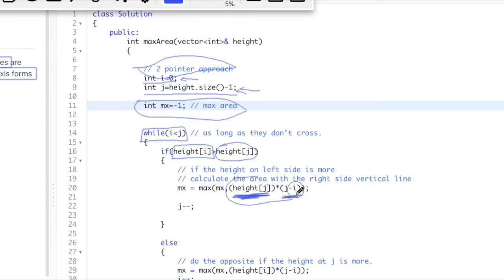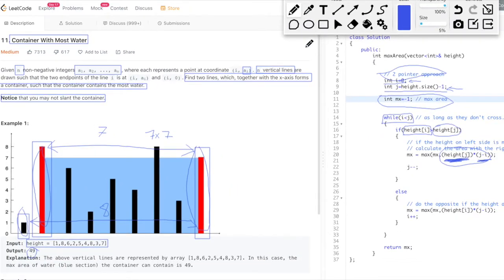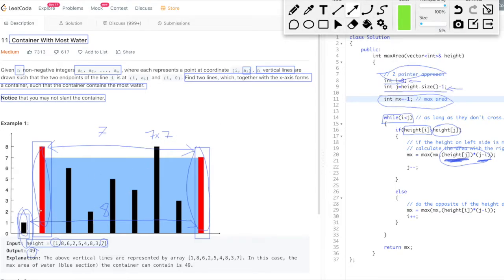To understand what we just did, let's head over to the first input sample again. Initially, the value of i is 0 and the value of j is 8. The height on the left-hand side is 1 and that on the right-hand side is 7. So the overall height of the container that could be formed here is just 1. After calculating the height, let's calculate the length of the container. This is nothing but the difference between their positions on the x-axis. This value is 8. So, we get the area as 1 into 8, which is 8.